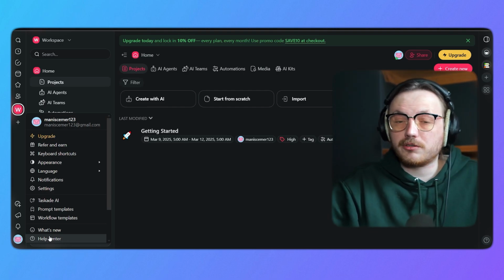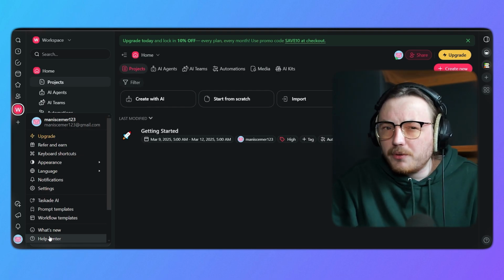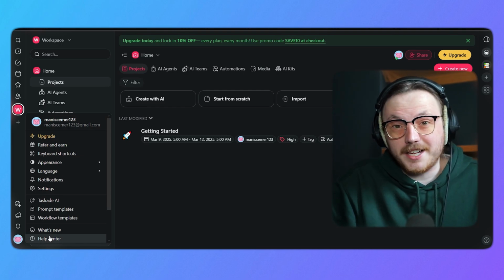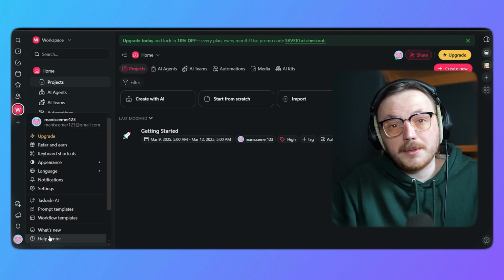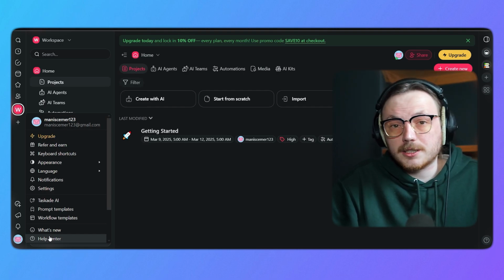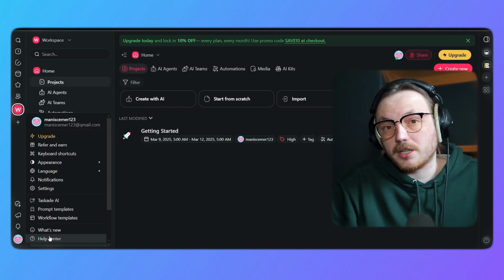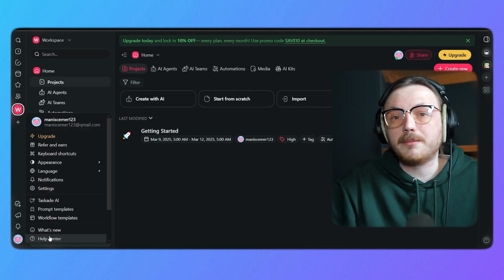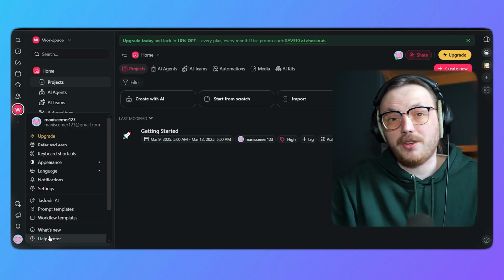Next up, let me show you how to create an AI agent in Taskade. But before that, let me explain why you need an AI agent in Taskade. AI agents are incredibly useful for automating repetitive tasks, organizing workflows, and boosting productivity. With an AI agent, you can streamline your project management and ensure that everything runs smoothly.